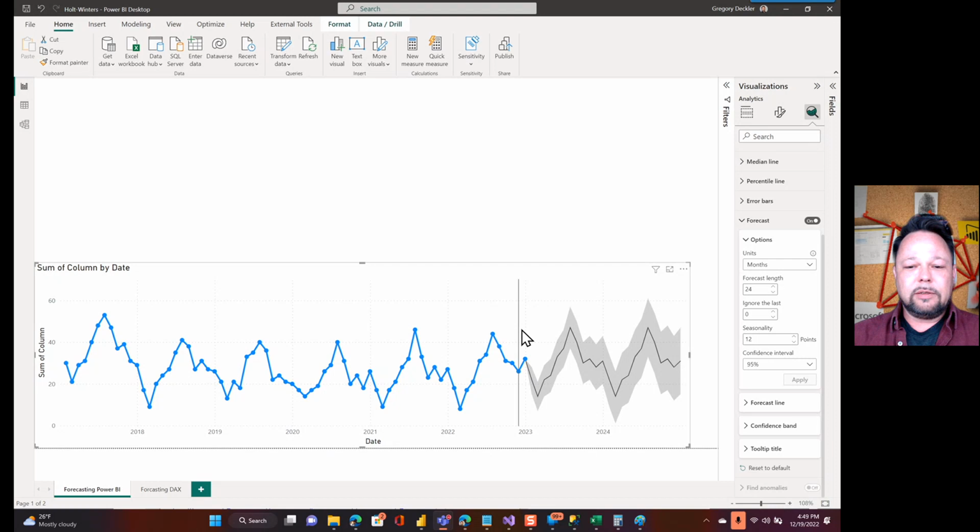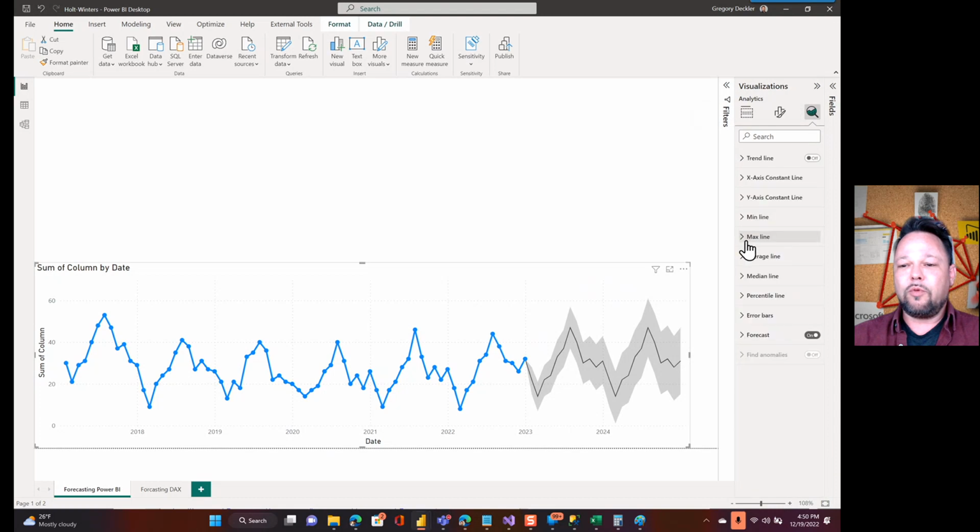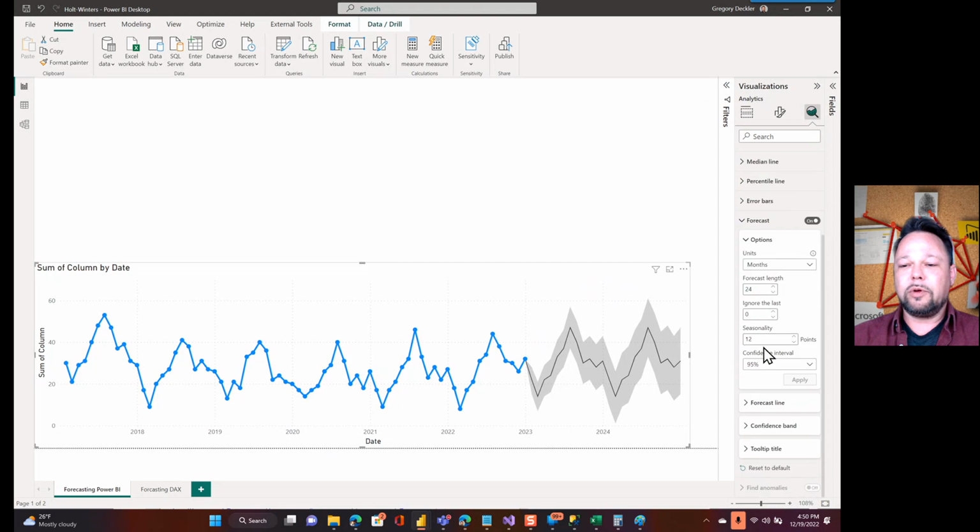So as probably most everyone's aware, if you have a line graph and you have a continuous x-axis that is based upon date, you can actually do forecasting within Power BI. You can go to the analytics pane, turn on the forecast and give it some parameters, or mostly it works kind of out of the box, to a large degree. In this case, we have a forecast length of 24 months, and you get forecast values back, right?